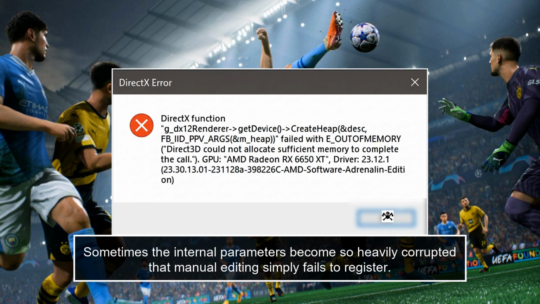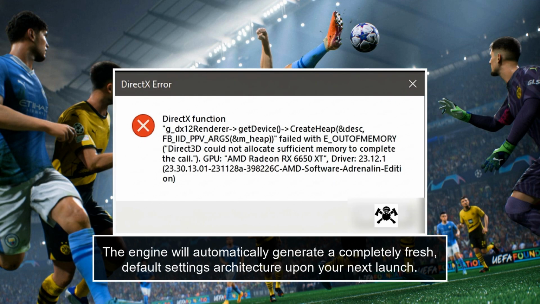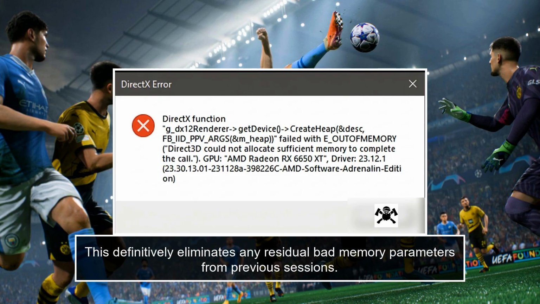Sometimes the internal parameters become so heavily corrupted that manual editing simply fails to register. Navigate back to your Documents directory and delete the entire settings folder completely. The engine will automatically generate a completely fresh, default settings architecture upon your next launch. This definitively eliminates any residual bad memory parameters from previous sessions.